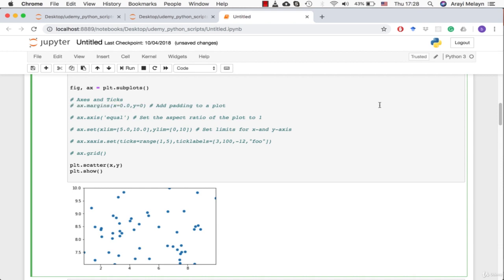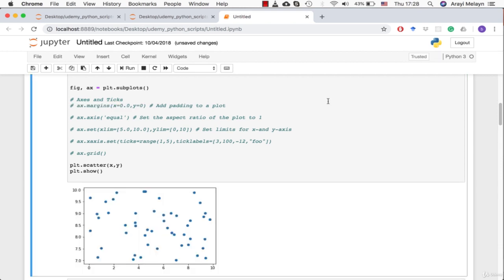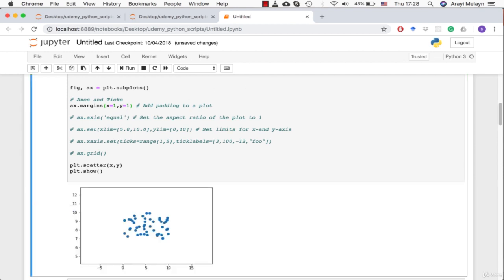We're going to remove this ax.margins and see if anything changes. So yeah, there you go. We set the margins for padding to 0, but let's do 1 and 1 and see how this changes our margins here. The x-axis at the moment is 0 to 10 and our y-axis is 7.0 to 10.0. This clusters everything together a little bit more.